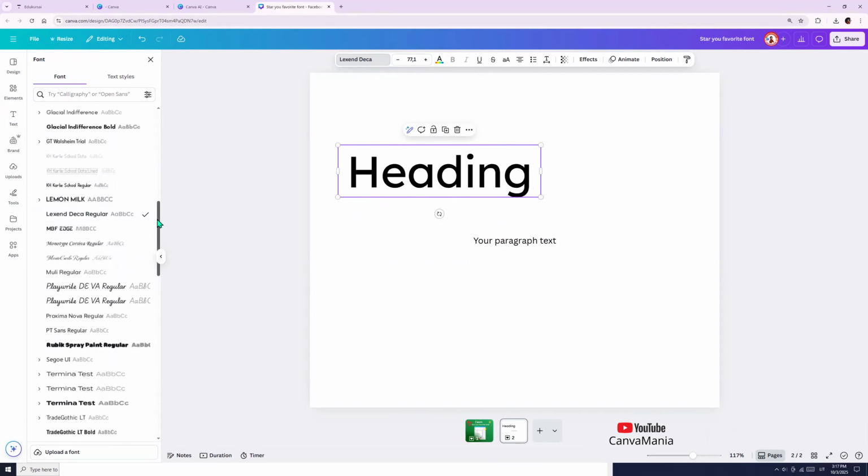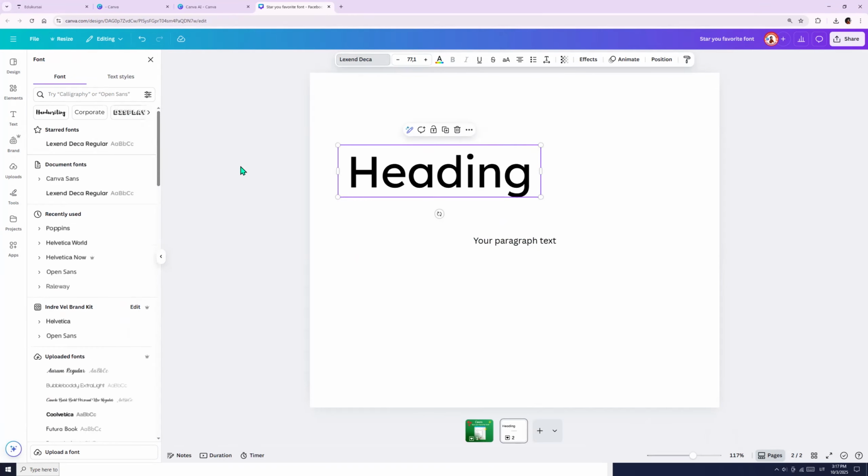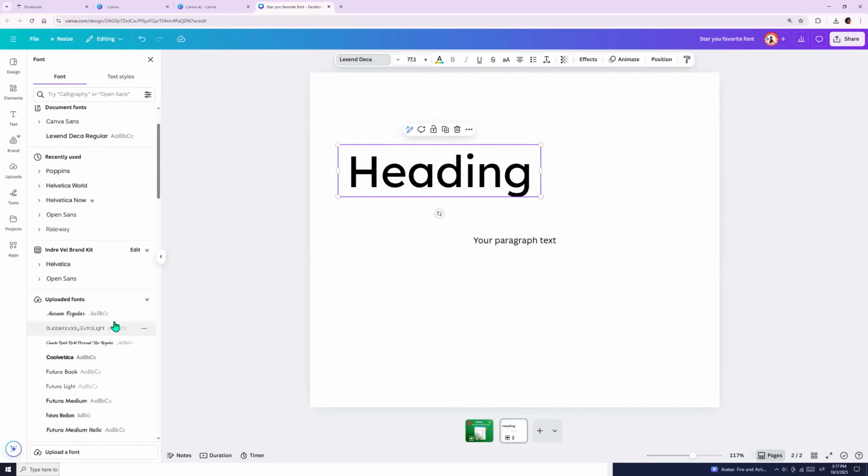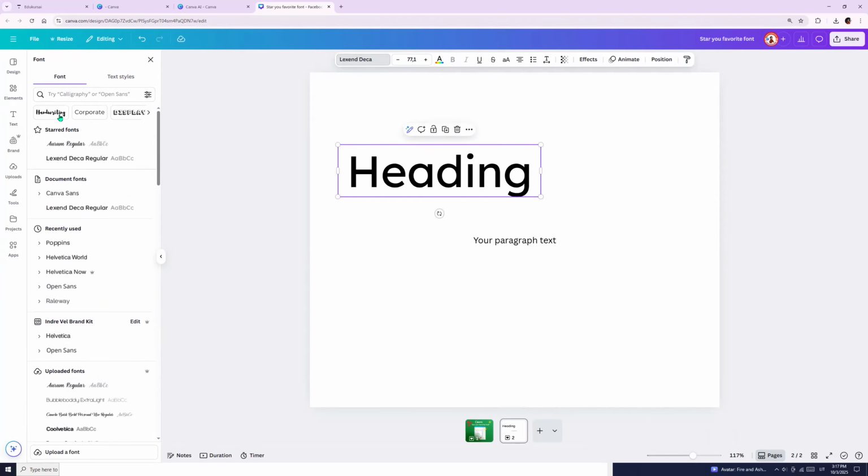And we see our font is starred, and where will we find our starred font? We will find it here on the top. We see starred font.